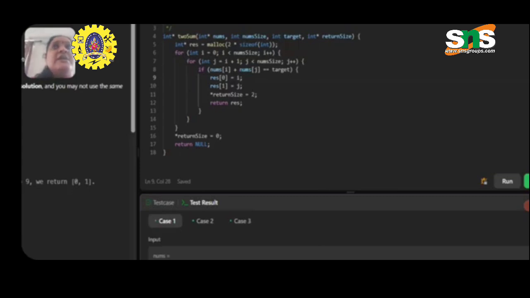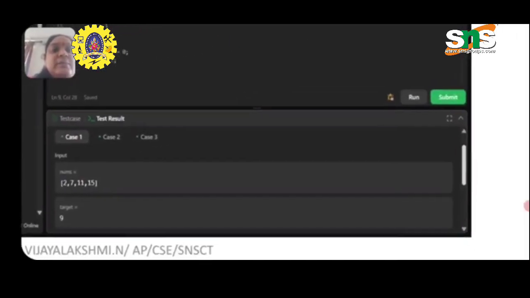So I'm again checking j is less than nums size, and if nums i plus nums j is equal to the target value, and the condition is satisfied here, I'm moving the i value to result 0 and the j value to result 1, and I'm returning the return size as 2 here. So that's what the program means to say. If you add 2 index values, it should reach the target value. So that's the program logic here.